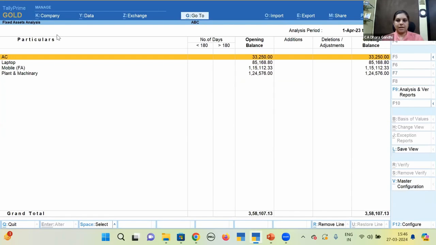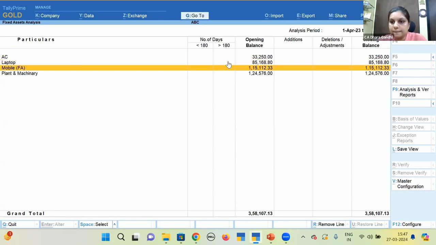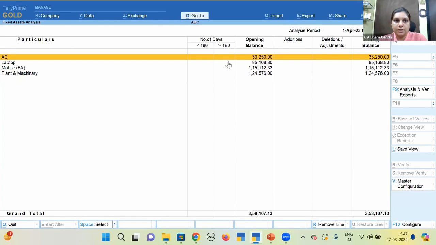You get a fixed asset analysis report here. So for fixed assets, we get the report of less than 180 days and more than 180 days properly from here, if entries have been passed correctly. You get opening balances of the assets, you get additions, you get deletions, you get closing balance. So you can take all this in Excel and make your depreciation schedule accordingly if you are making it manually. So this is the way you can see the fixed asset register.